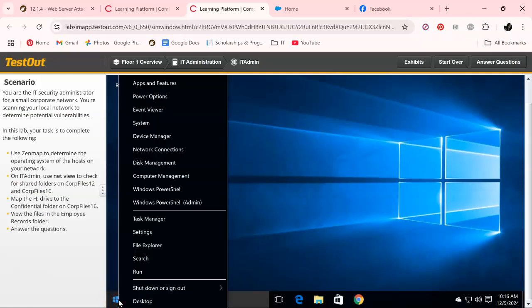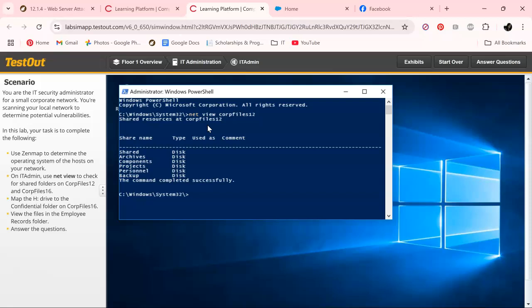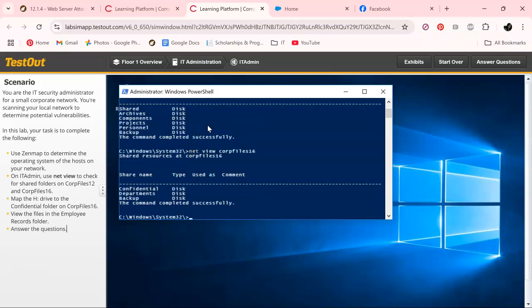So right over here, click the Windows logo, and then Windows PowerShell Admin. So they want us to use net view for the shared folders on CorpFiles12 and CorpFiles16 that map the H drive to confidential folders on CorpFiles16, and then we'll find our answers that they were asking. Okay, so without further ado, let's type in net view CorpFiles12, hit enter. Okay, and then net view CorpFiles16, enter. Okay, got that going on.